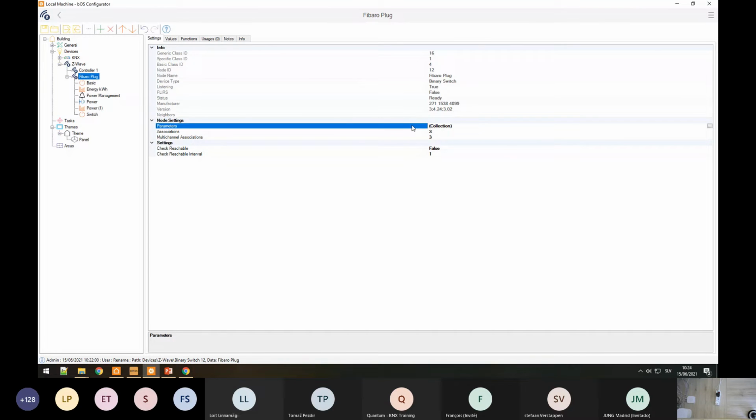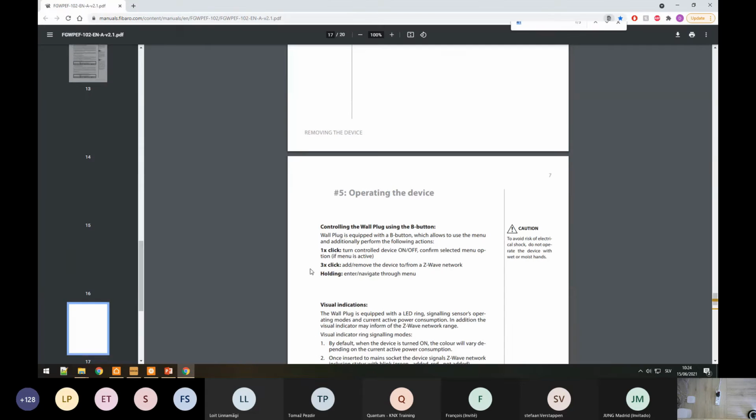So the parameters are basically tweaking the device a little bit better, playing around with its internal settings. If this is maybe a motion detector, you can then use the parameters to play around with the sensitivity, the light income, and so on. So it all of course depends on the device.